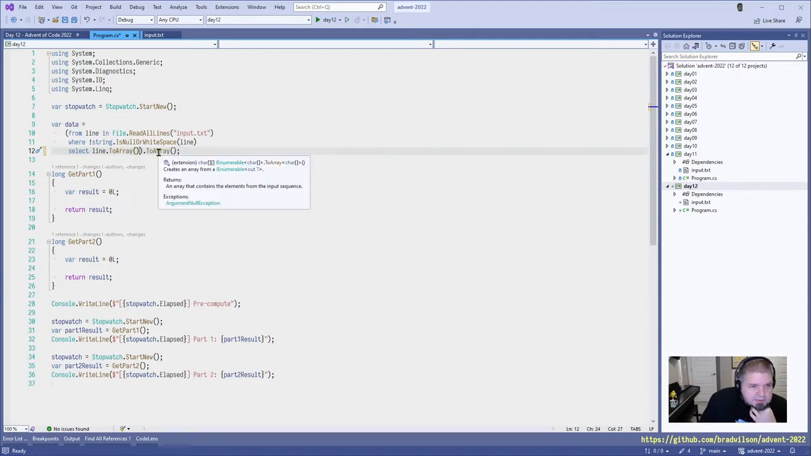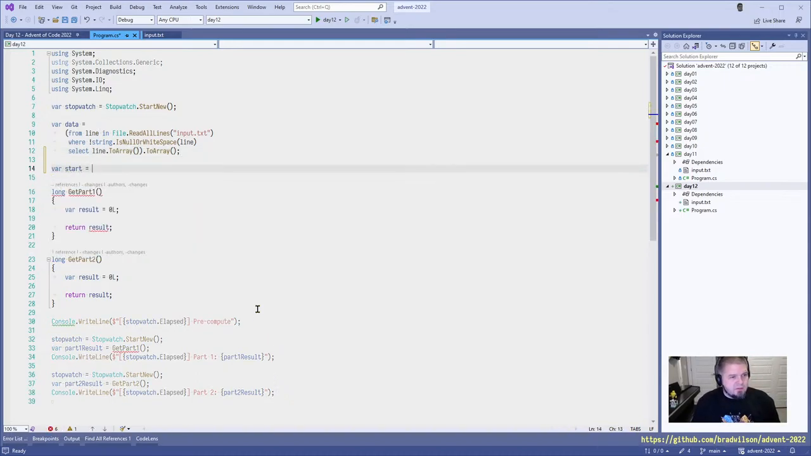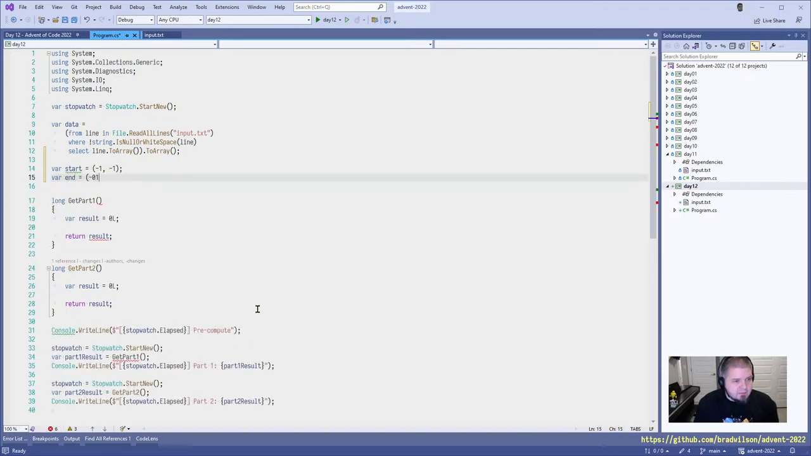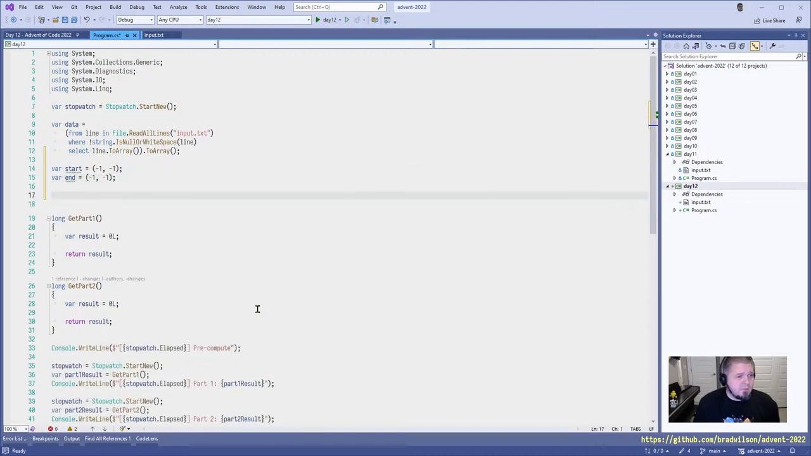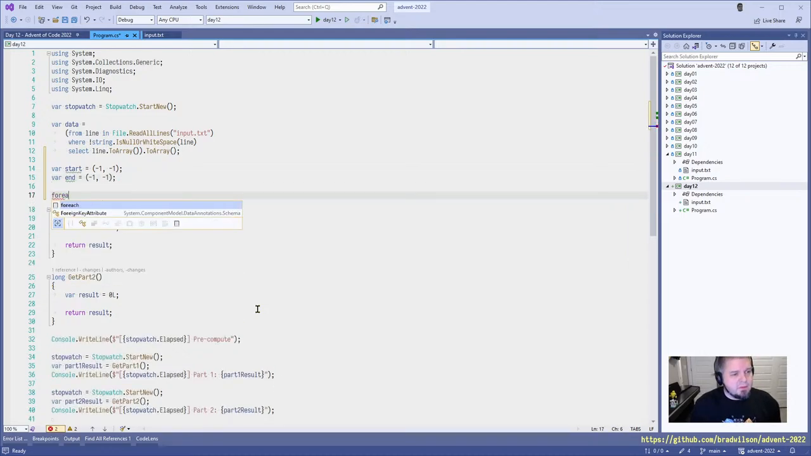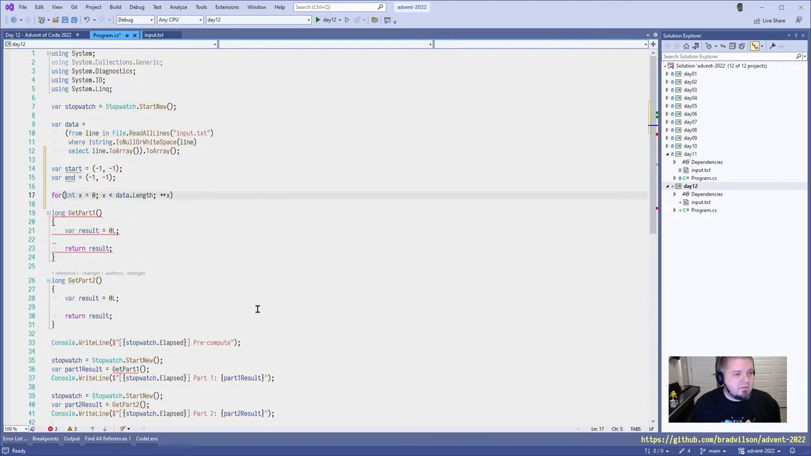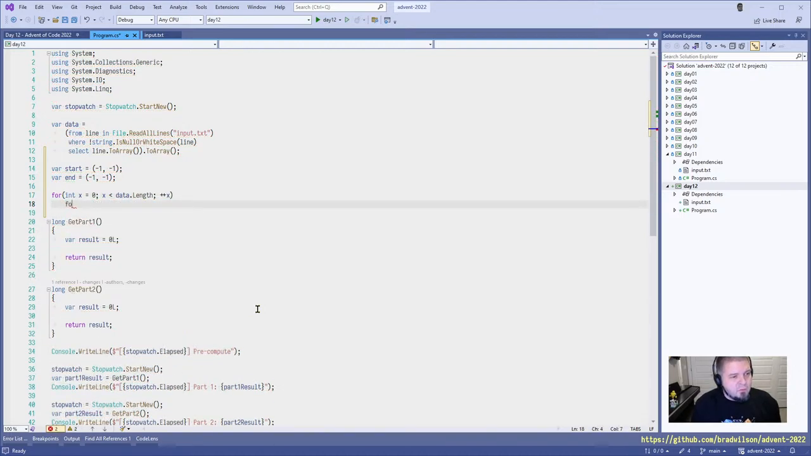ToArray gives me a char array array. Start is negative one, negative one. End is negative one, negative one. Let's go find ourselves. For int x is zero, x is less than data length, plus plus x. For int y is 0, y is less than data length, plus plus y.